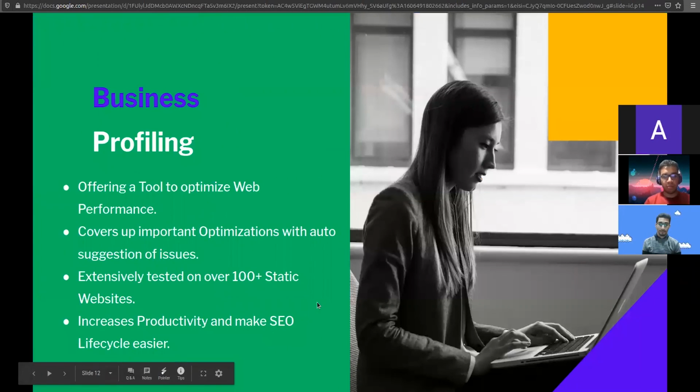So as you can see, our business profiling: we offer a tool to optimize web performance, covering important optimizations with automatic suggestion of issues. It has been extensively tested on over 100 static websites to see the results. And the next point is that it increases productivity and makes the SEO lifecycle much easier.